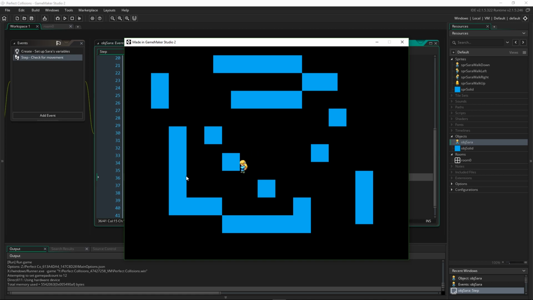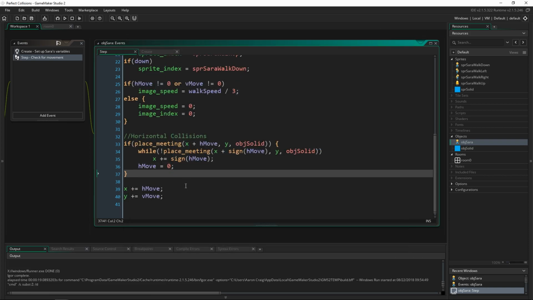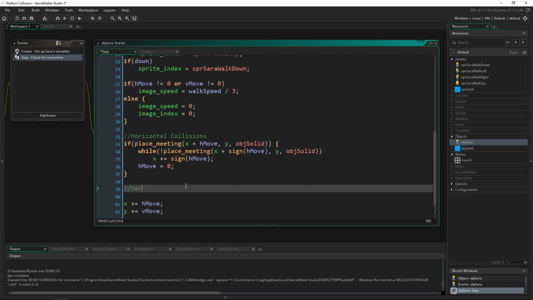So you can see I get as close as I can to that, and I can still move up and down while I'm colliding with it, and it works out perfectly. Now if I go up, that's no good because we haven't set that up yet. But let's set it up now. So that's horizontal, and we're gonna do the exact same thing for vertical.